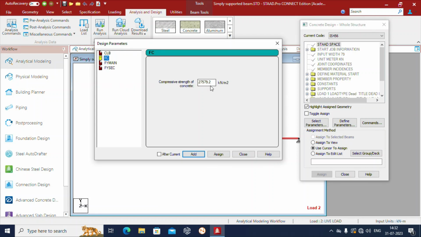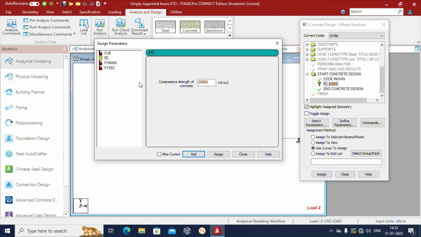So FC is the characteristic strength of the concrete. For M20, because as per our problem we have M20 grade of concrete, it is 20 Newton per mm square, but here the unit is in kilonewton per meter square, so we have to add 3 zeros. Now we will take Fy main, it is 415, so we will add 3 zeros. Fy sec is also 415, so we will add 3 zeros.